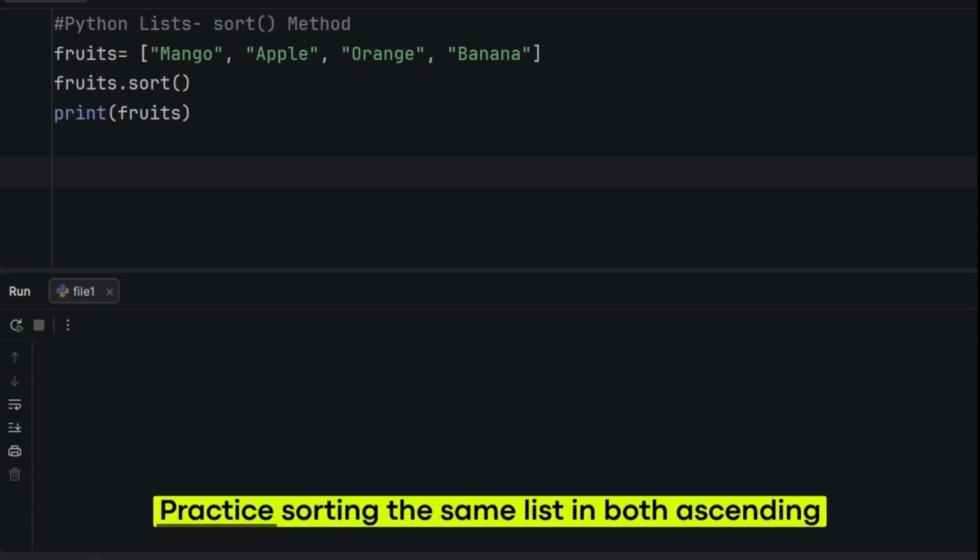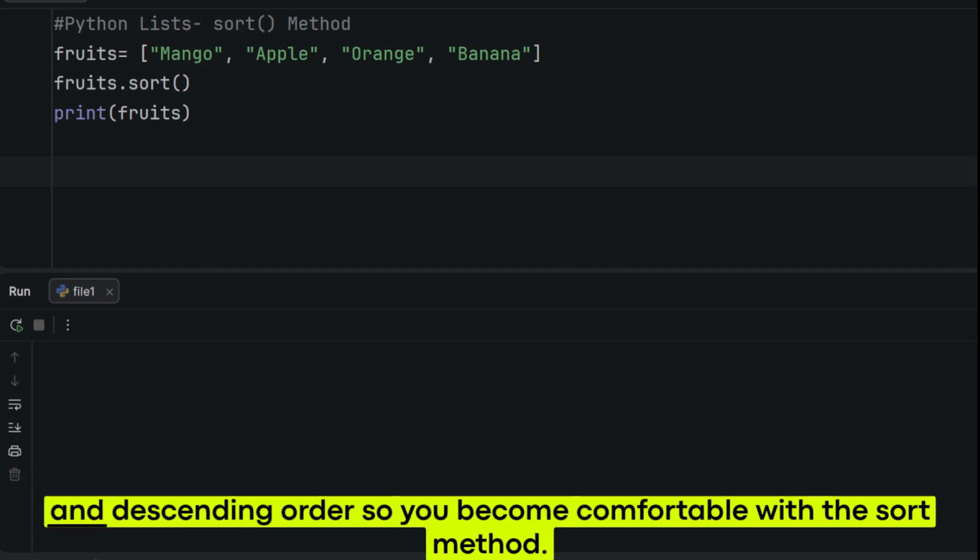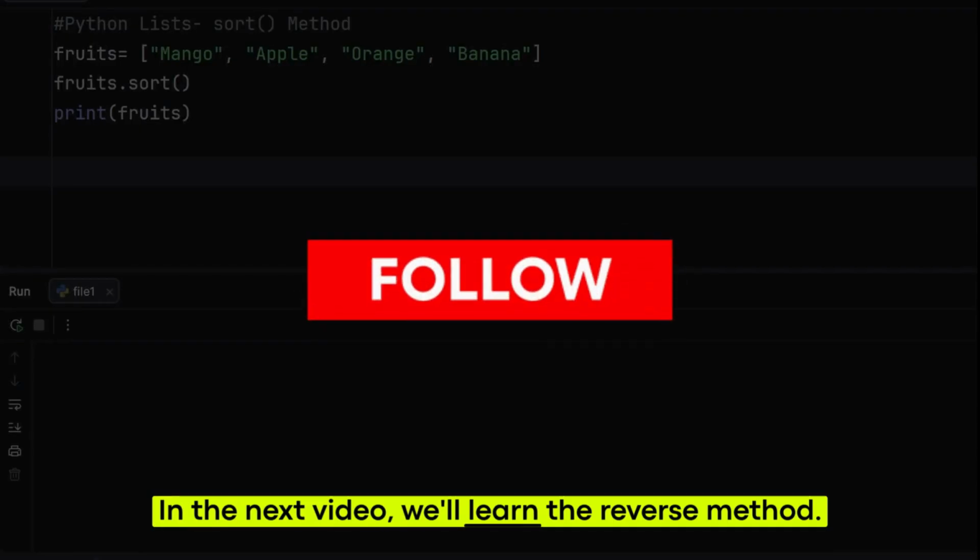That's all for this video. Practice sorting the same list in both ascending and descending order so you become comfortable with the sort method. In the next video, we'll learn the reverse method.